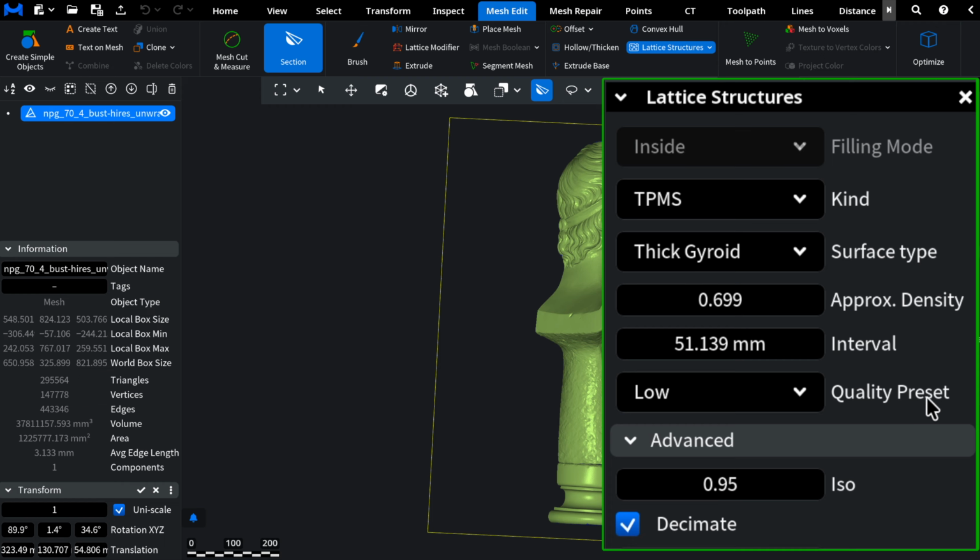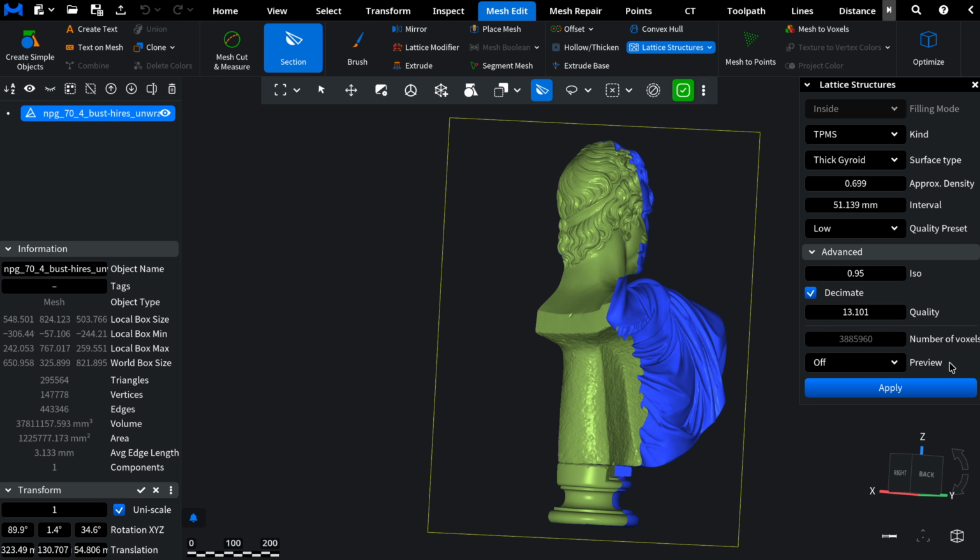Quality preset controls the resolution of the lattice calculation. Higher quality produces smoother and more defined internal features, but requires more computation time. You are free to choose between low, standard, and high. Remember, all these parameters, higher density, smaller interval, and better quality, will directly affect computation time and machine resources.